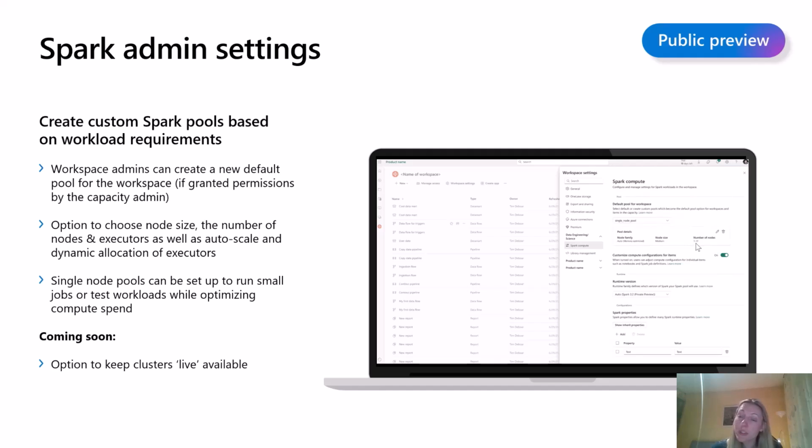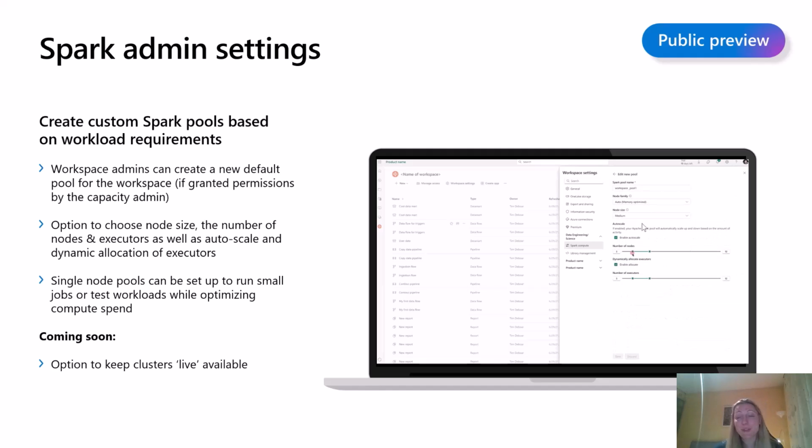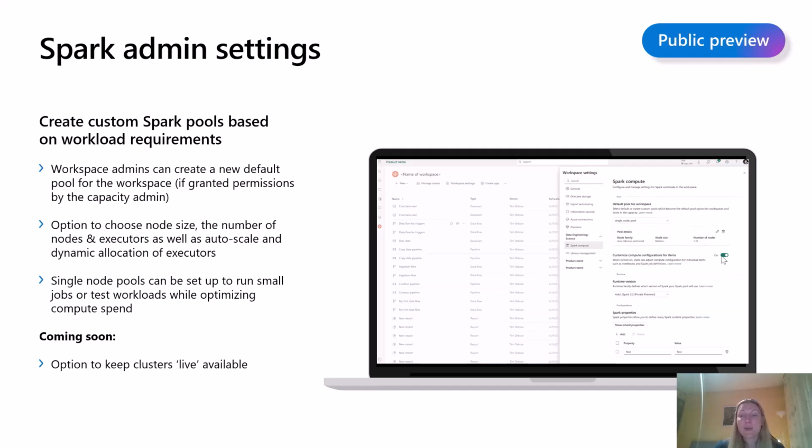And what you'll actually notice as you're setting up these custom pools is they actually start all the way from a single node. So that means that you're now able to run these sort of smaller jobs, minimize spend, which again we know has been a big ask. So you can basically create all the way from a single node within Fabric.